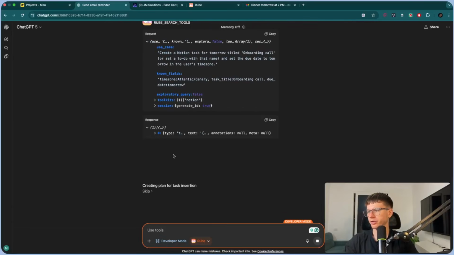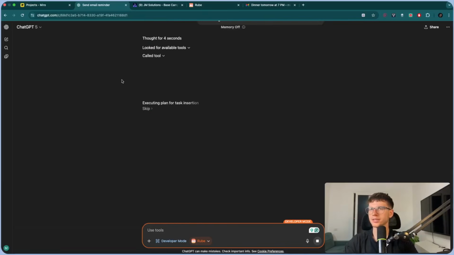Now it's creating a plan for task insertion. And this is a good thing about these pieces of technology: you don't have to explicitly say so much about the task itself. It can take action, and it's smart enough to think about where it needs to send a task, what it needs to do, what action it needs to take.